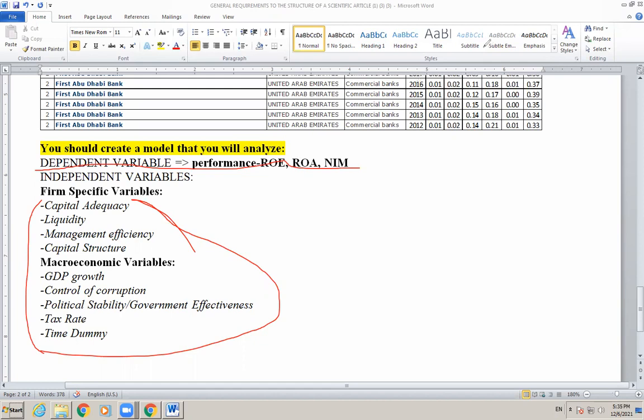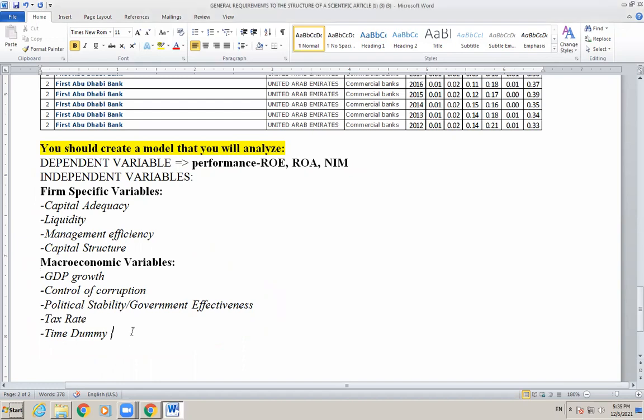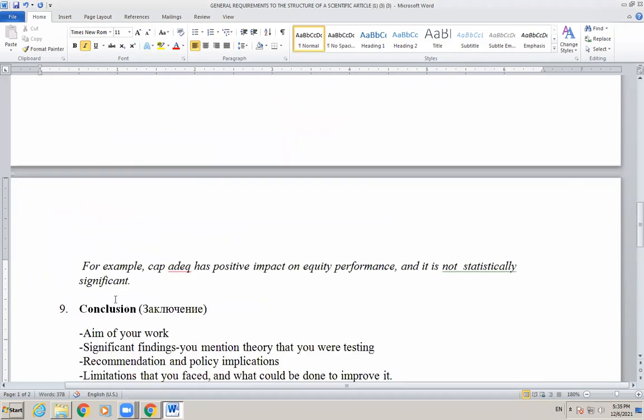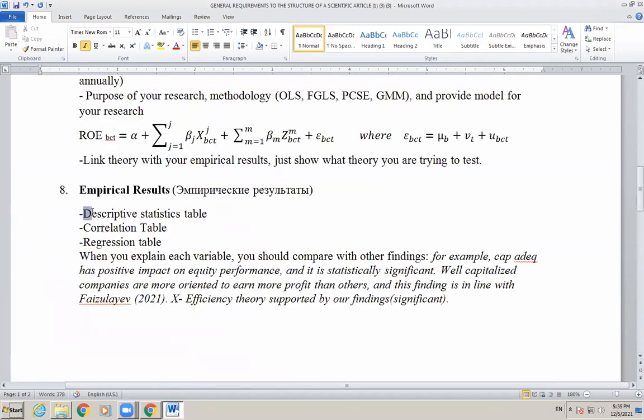But what I want from you, first of all, are the results. I think I wrote it here. What should be included in the results? Descriptive statistics, correlation, and regression table. There are 3 tables you should have: descriptive statistics, correlation table, and regression table.